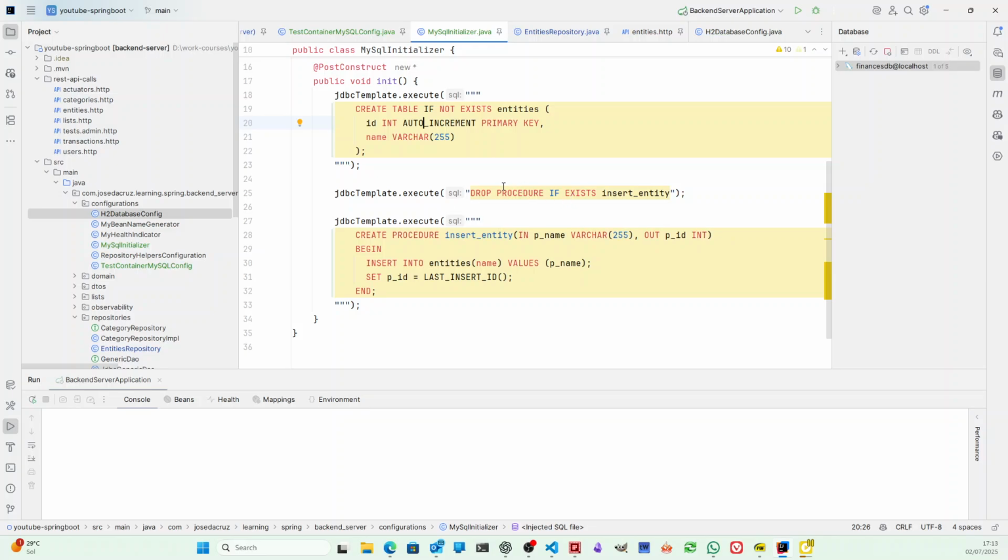And I will execute the drop procedure if it exists, insert entity. It's a common practice, only if it exists. Otherwise, just create a procedure, insert entity, which will receive a name and will output a generated ID. And in MySQL, you can do something like this. Just insert, and if there was an ID generated, you can get it using this function, last inserted ID. And it will be on this output parameter.